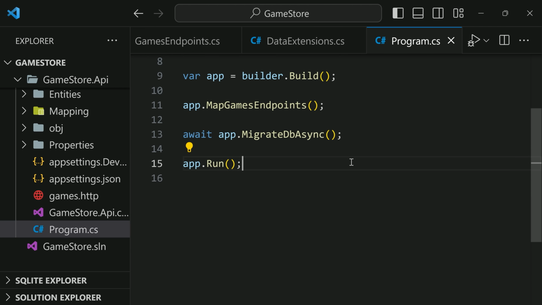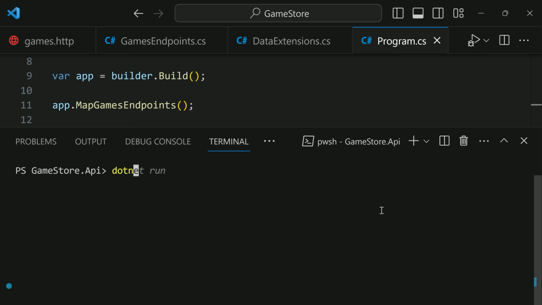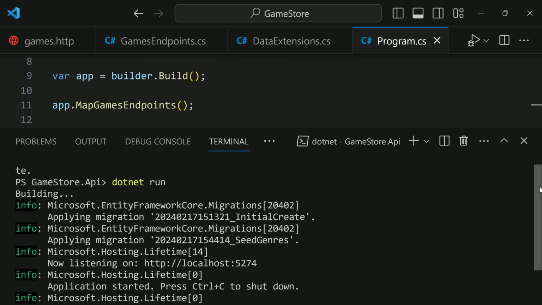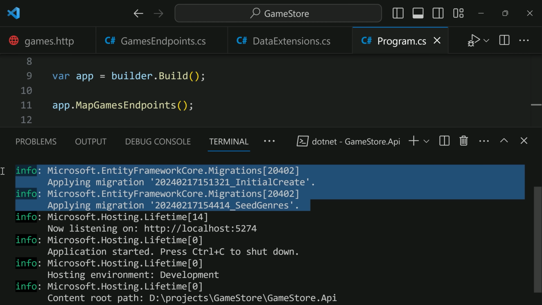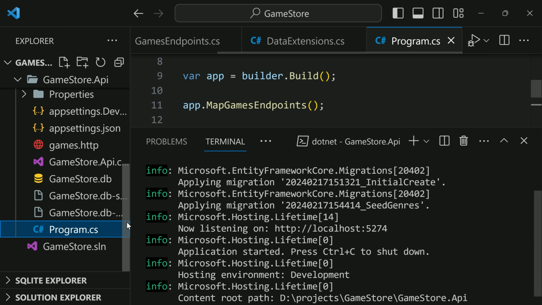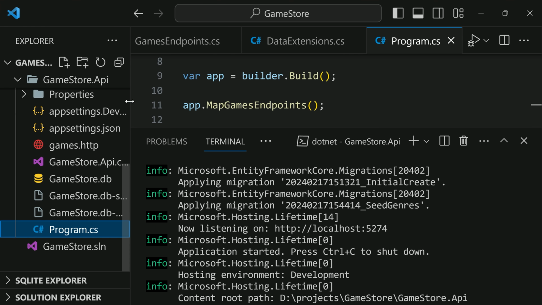So let's go ahead and open our terminal. Okay, let's collapse this. .NET run. Let's see what happens. All right. Apparently everything went properly. The migrations were applied. As you can see here, migrations got applied. We should be able to see the database back here. So yeah, as you can see, the database is back. So that worked just fine.